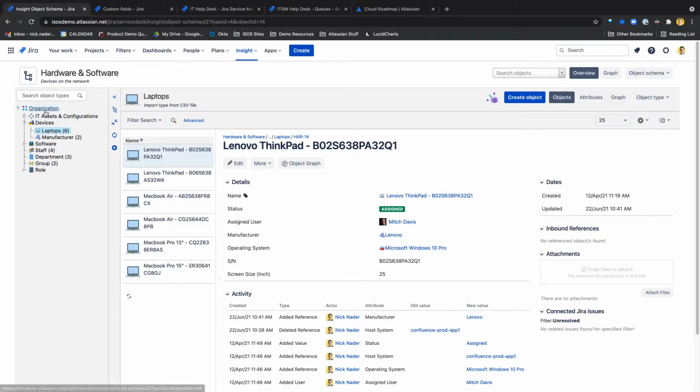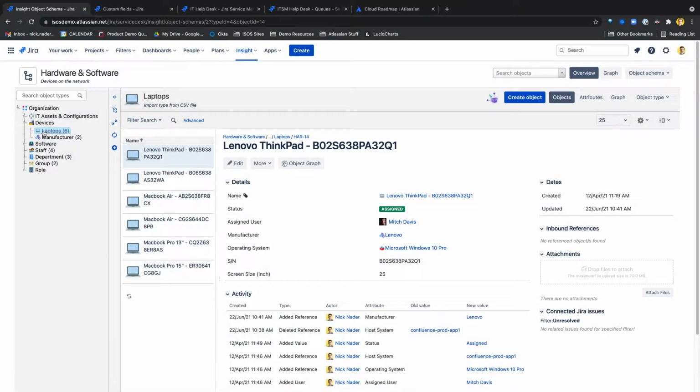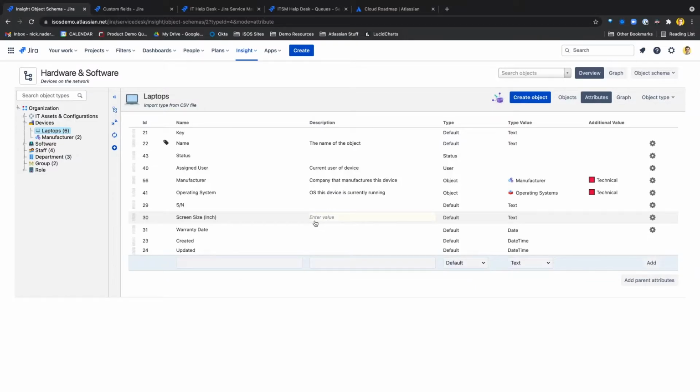Now, over here on our left-hand side, we have that hierarchical structure, that basically tree of different objects, and each one of these different objects is an object type that we've defined within our object schema. So you can define those object types quite easily. You do that by defining their name, an icon, and whether they're a parent or a child of another object type. And then once you've done that, you go into the object type, like our laptops object here, and you define what they call attributes.